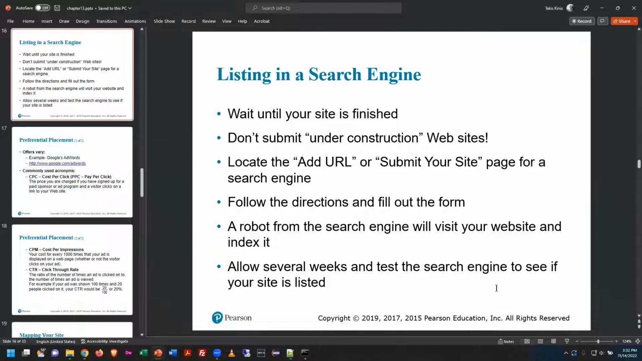Now, in terms of doing the SEO and publicizing your site, they have some important tips. And the first one I think is pretty important. Wait until your site is finished. You don't want to promote a site to Google if it's not done. Like, hey, I've got a bunch of empty pages. Why don't you put this in your search engine? There are a bunch of empty pages.